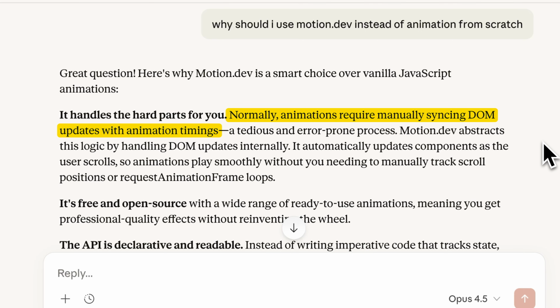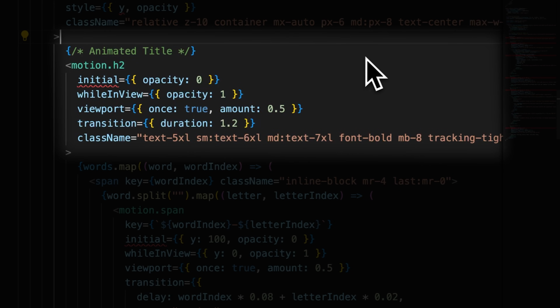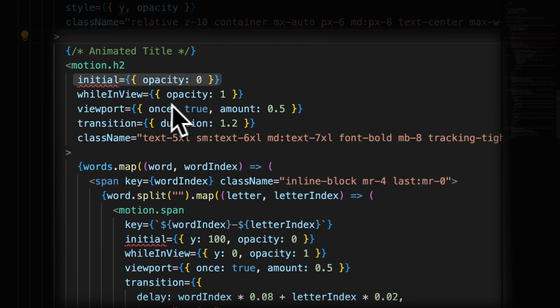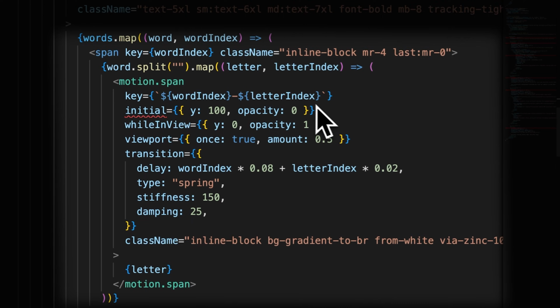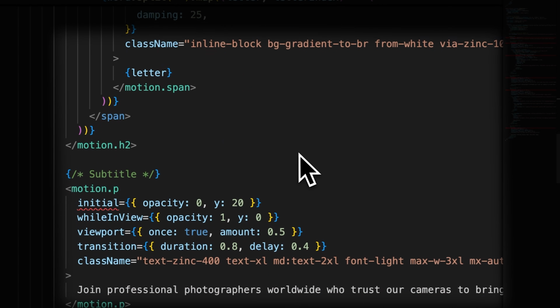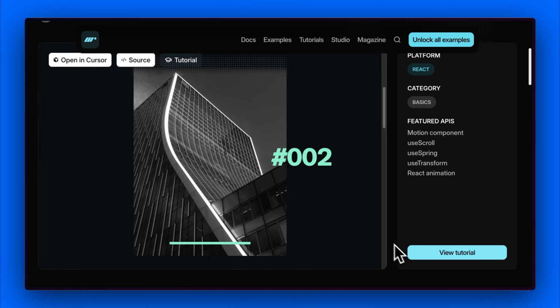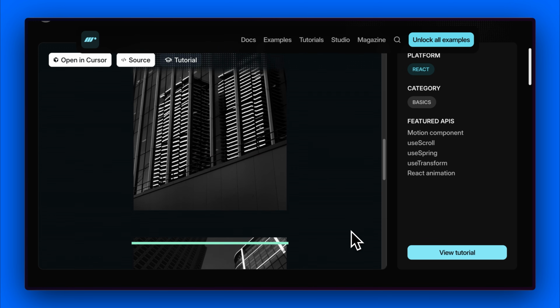Normally, animations would require manually syncing DOM updates with animation timings. However, Motion.dev abstracts this logic by handling DOM updates internally. It automatically updates components as the user scrolls, so animations play smoothly without the need to manually track scroll positions. This library uses motion components instead of standard ones. These components have start and end states defined in the props, and the library handles the transitional logic between them automatically. For our landing page, I prompted Claude to implement parallax and scroll animations using the library.